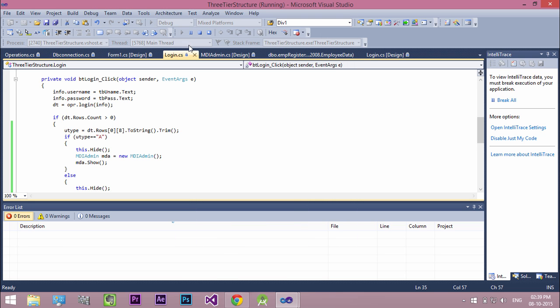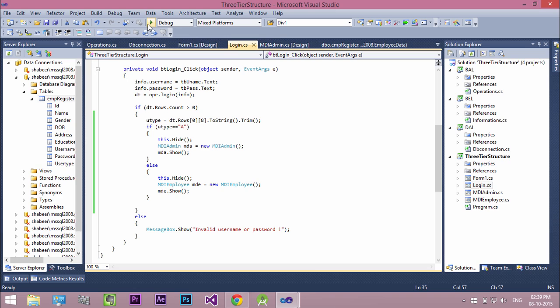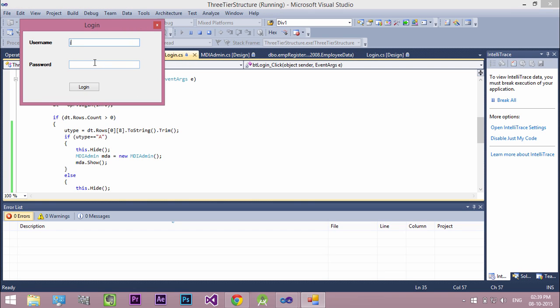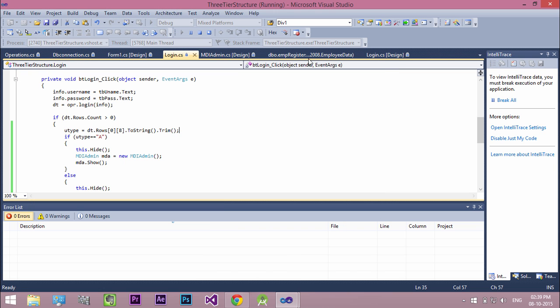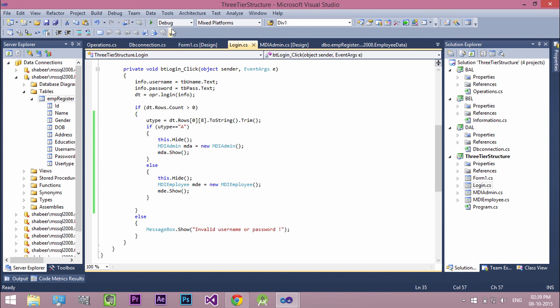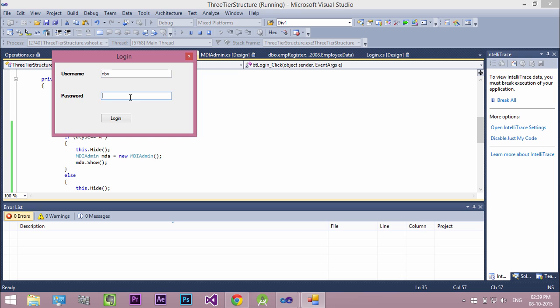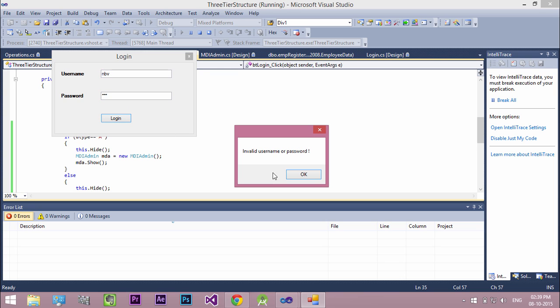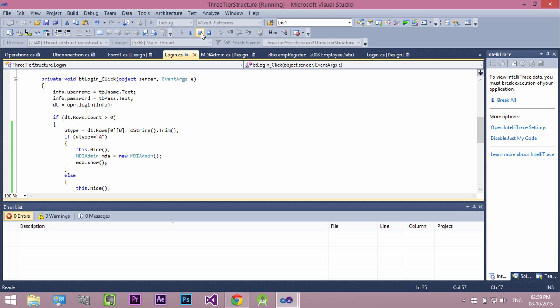Then log in again with a user credential. It opens the user MDI. So we successfully created our admin user login system.